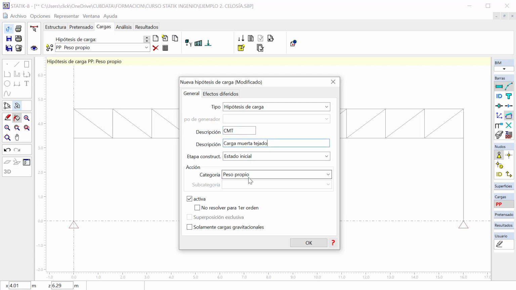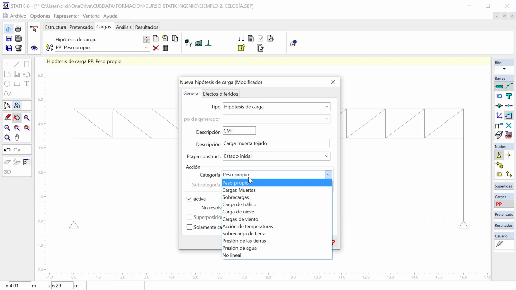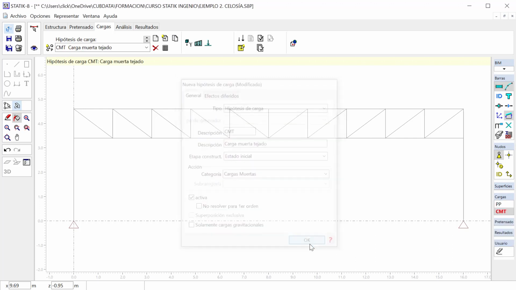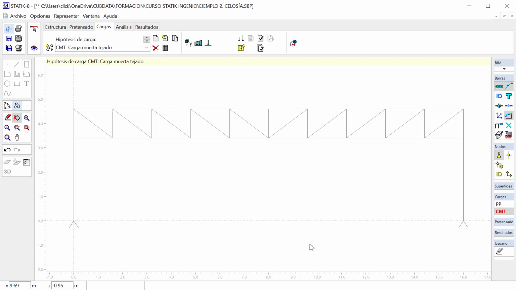We will say that the action that best encompasses this load case is dead loads. Logically, this will affect the safety factors for the combination of load cases. For the combination of actions, rather, there is no difference between self-weight and dead loads, but the Cubus programs differentiate them for the sake of clarity.